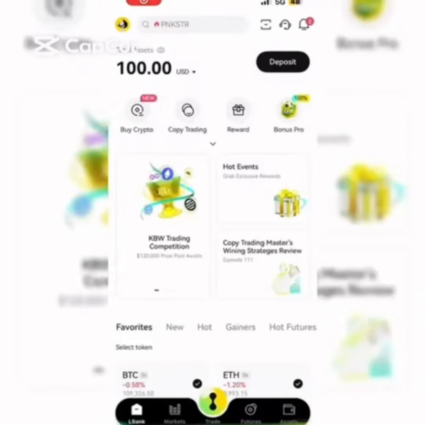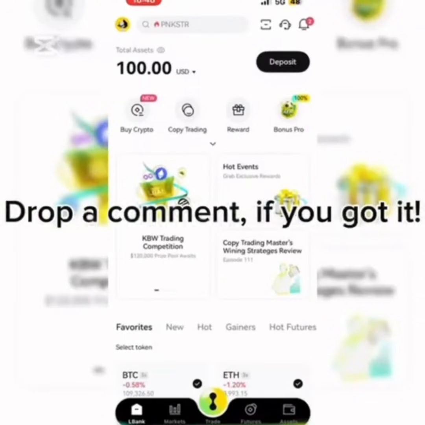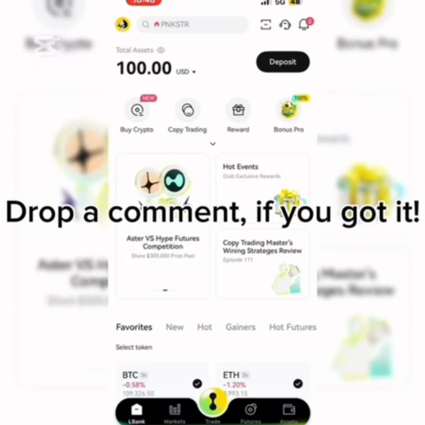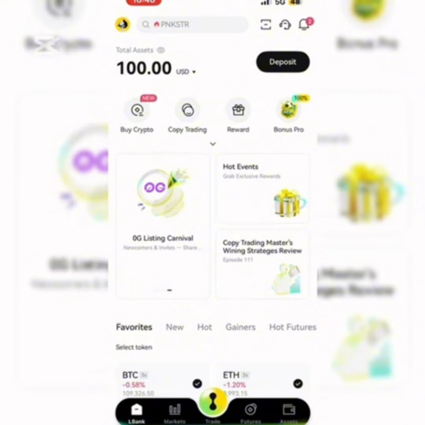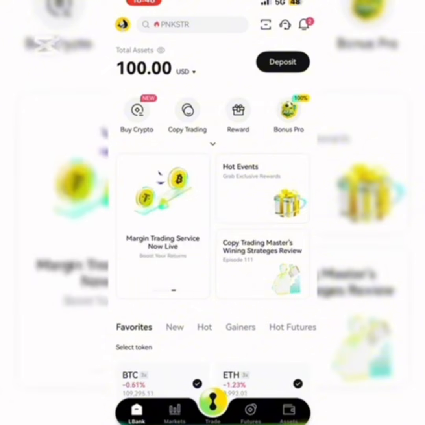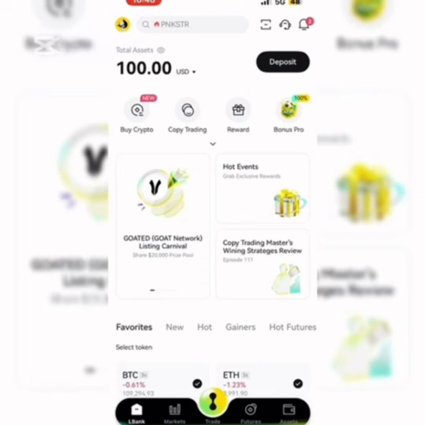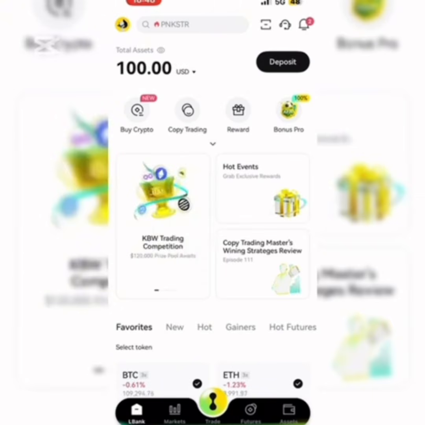I got a $100 no deposit bonus for free, as you can see right here. And this is a legit no deposit bonus. You don't need to deposit to claim it. All you need to do is trade it and withdraw the profits, okay? So I'm going to show you how to go about it. But before I do that, let's talk about the terms and conditions.